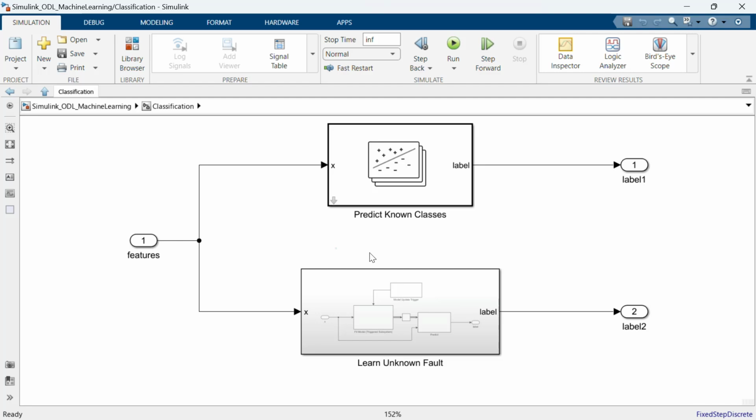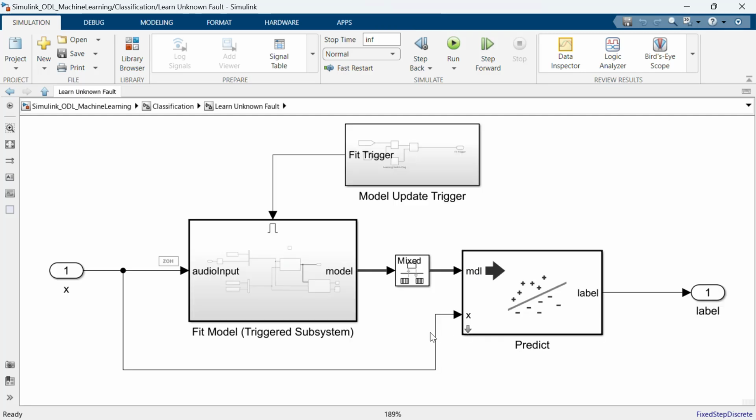And on the bottom part of this diagram, you see something called learn unknown fault. That's where we've packaged an incremental learning model to learn the difference between a newly trained fault and some other sound. So taking a step further into this subsystem, we can see a triggered subsystem. This subsystem, as its name implies, will only execute when it's triggered. In this case, we're using a switch back at the top level of the model to simply switch on this subsystem and begin the process of incremental learning. And we only do that when the operator's detecting that there's a new fault that they don't already know. So basically, this is a manual trigger that we're going to use in this use case.